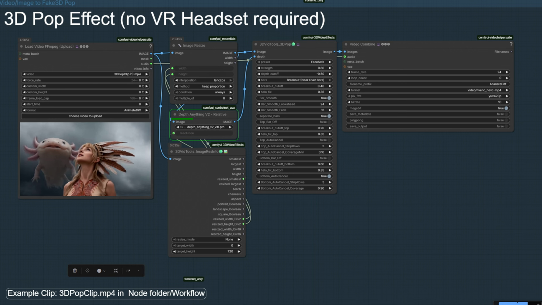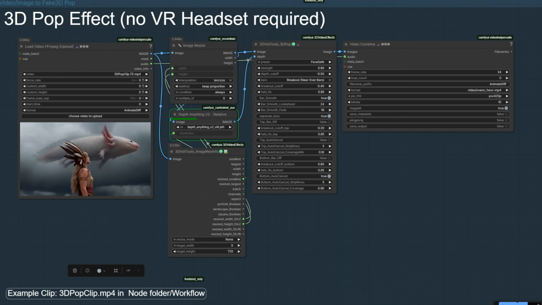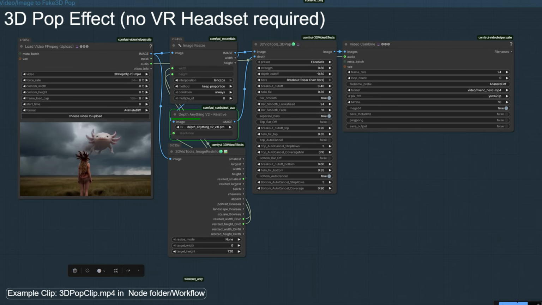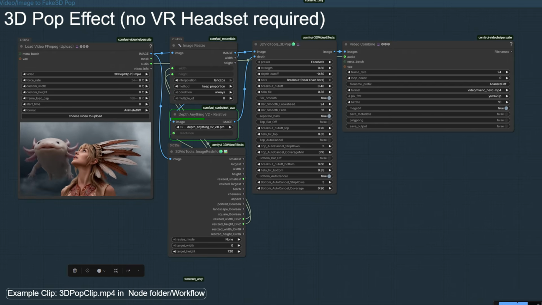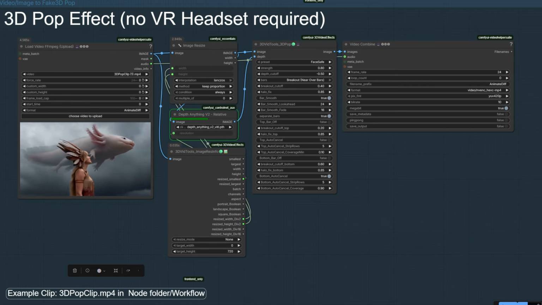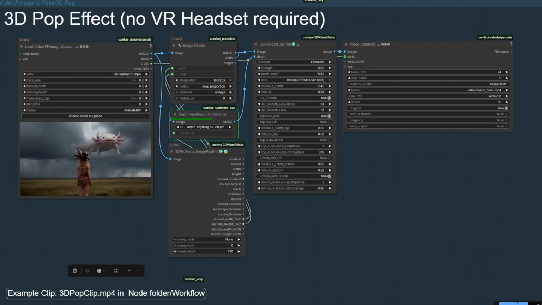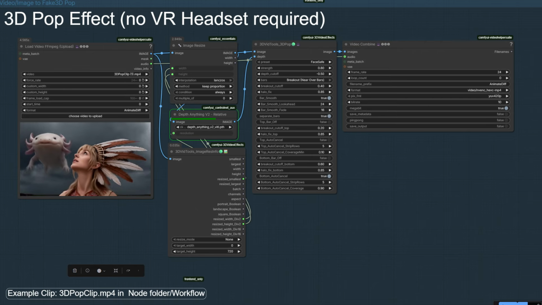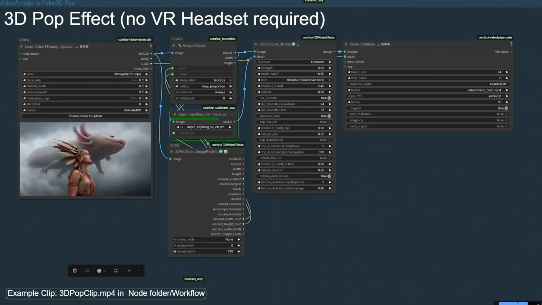Lower values produce a flatter, more subtle effect, while higher values increase the sense of depth but can exaggerate edges if pushed too far. Depth cutoff anchors the foreground. When disabled, all depth values are used normally. When increased, nearer areas such as faces are stabilized and prevented from being pulled inward, improving portrait and close-up results.